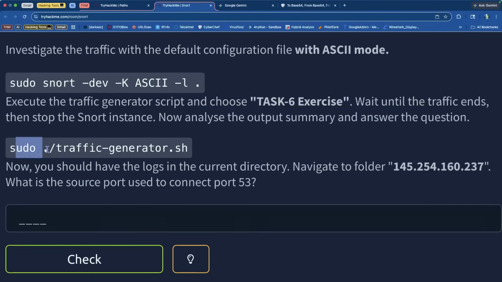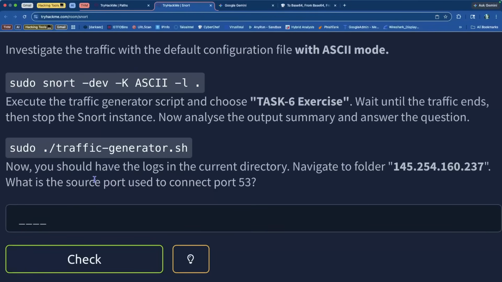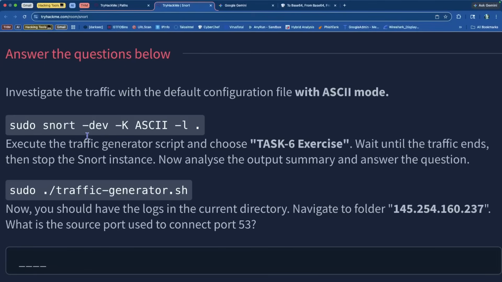And then, okay, so this is the next step. Now you should have the logs in the current directory. Navigate the folder for this. And what is the source port used to connect to 453? Okay, so we're going to run it with this command. It literally tells us to run it with the current command, and it's going to have the output be inside of our current directory. So that's great.